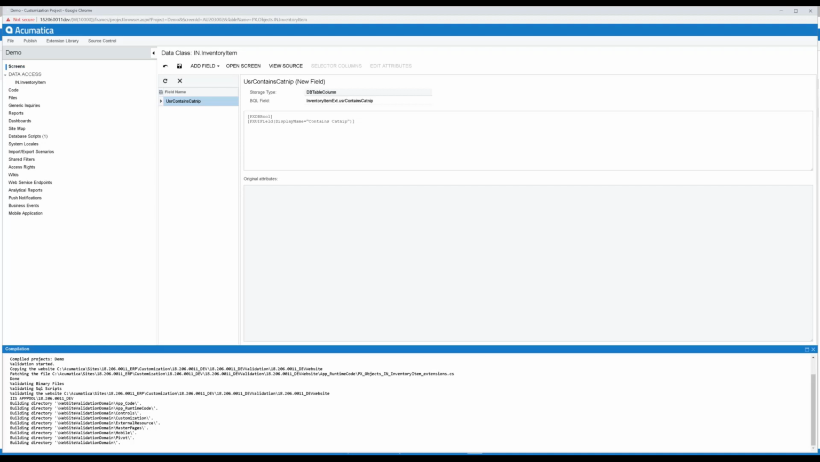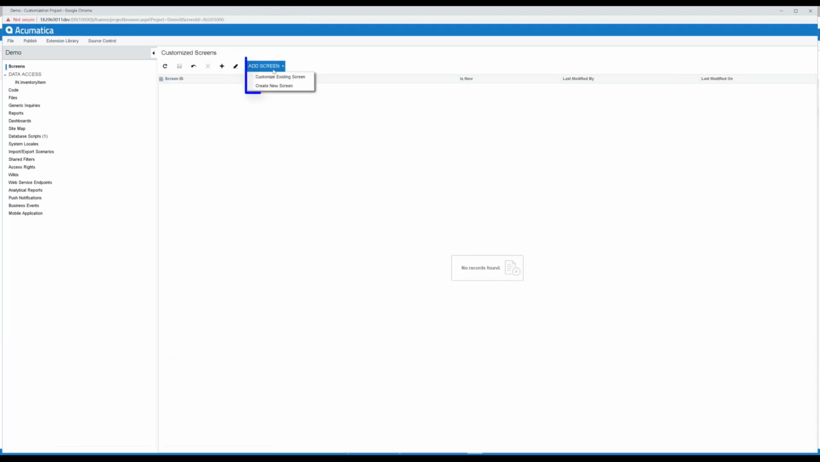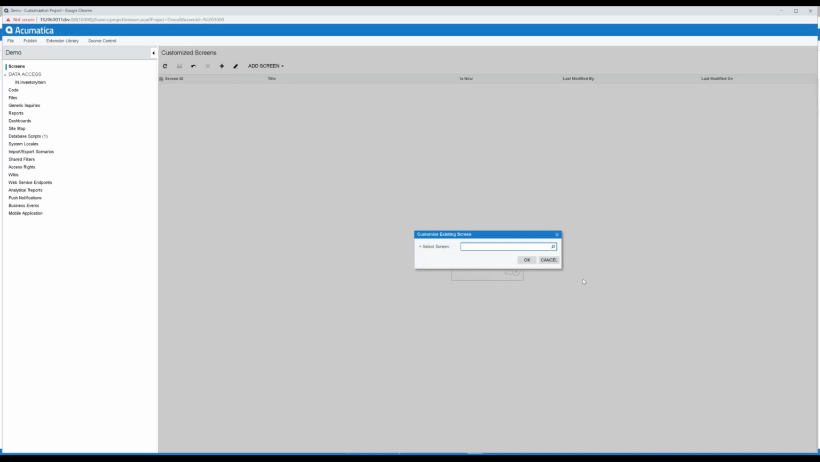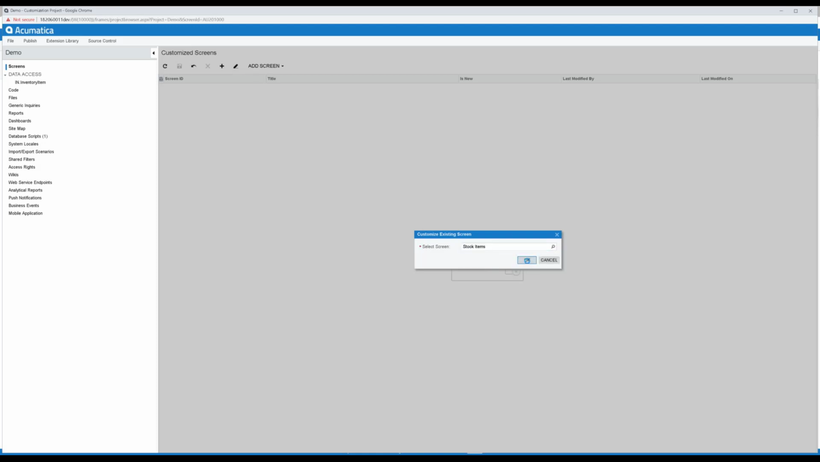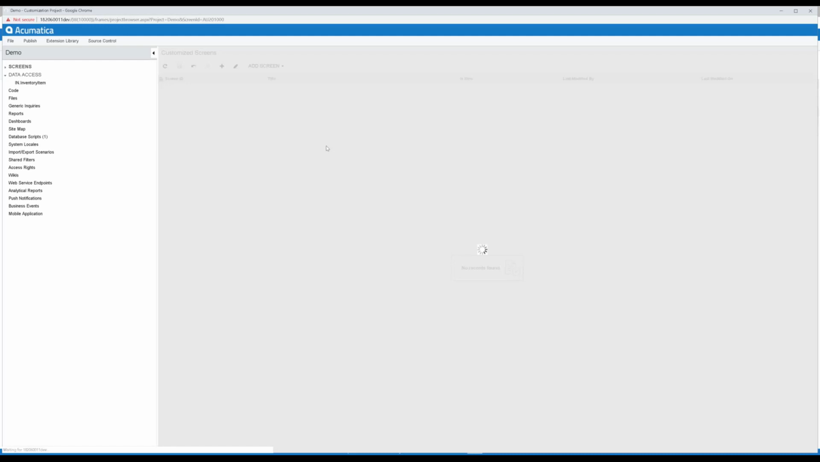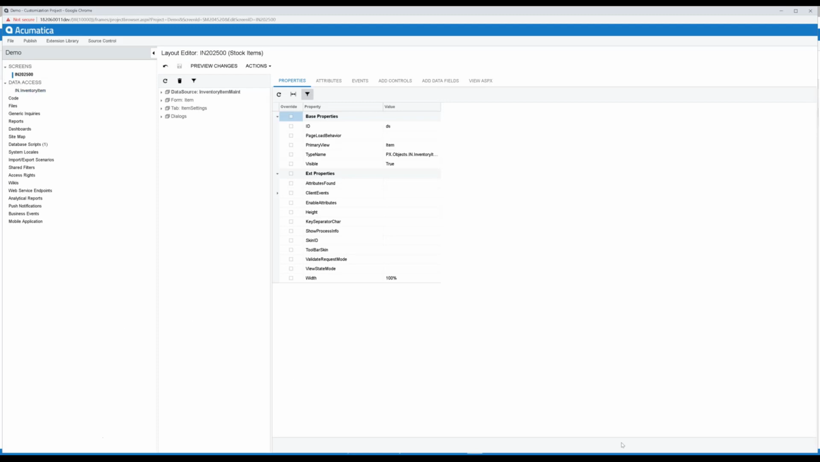And now I'm going to go to the screens menu. And I'm going to say add screen, customize existing screen. And we are going to be using the stock item screen under distribution, inventory, work area, manage, stock items. Just make sure that everything's published. Looks like the compilation is finished.